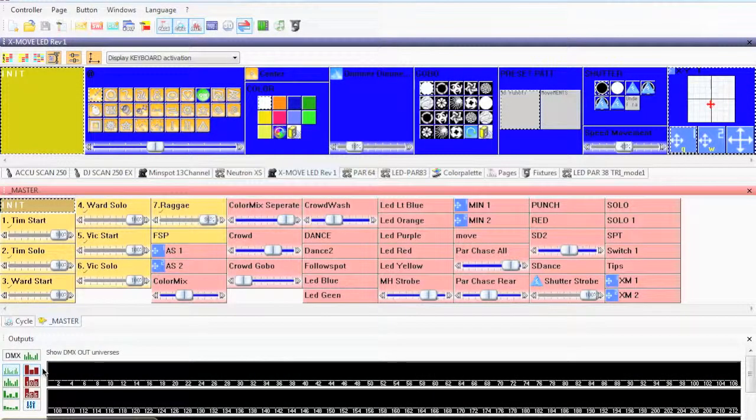Hi, this is Al with Myers Cardiac and Sound, and what I'm going to demonstrate is how to use moving head fixtures with the follow spot rack in the Elation Compu Live program.